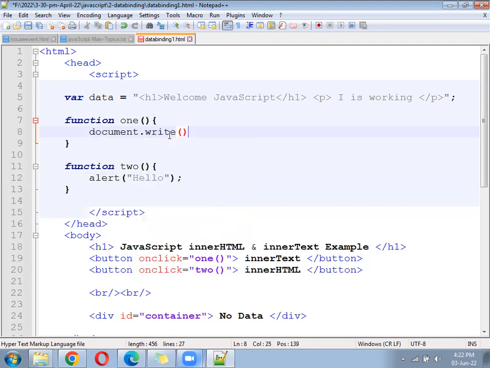Document dot write. So document meaning what? Document meaning is current page. Okay, in current page, how many elements you have? So many elements. Multiple tags are there. All are going to be called elements. But what will happen using the first line?